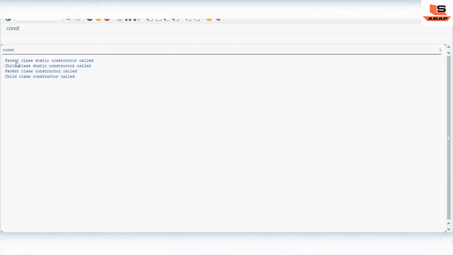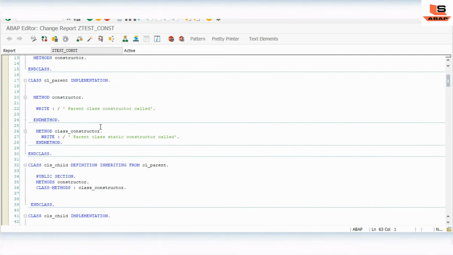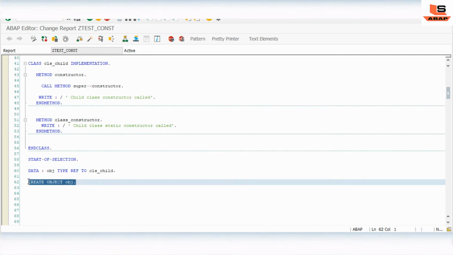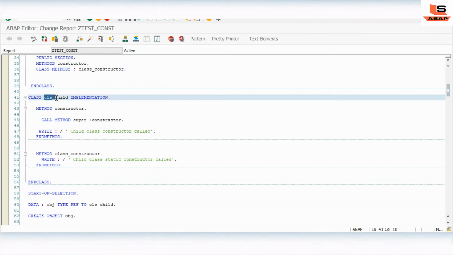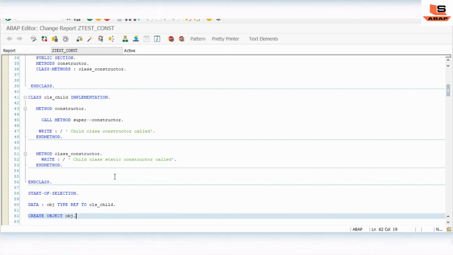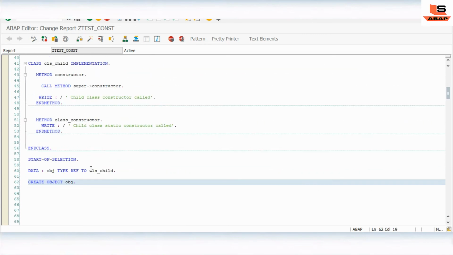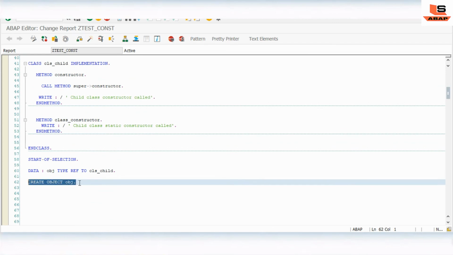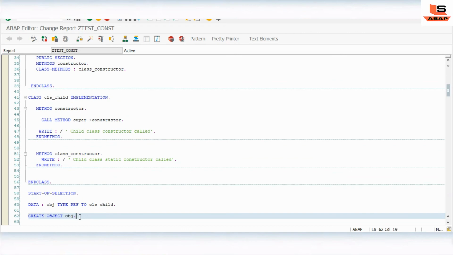As you can see here, the parent class static constructor is called, then the child class static constructor, then the parent class constructor, and the child class constructor. So let's go to the code and see. As you can see, we have created the object for the child class, right? So what is the scope of this static constructor? The static constructor is called before creating any object, right? So let's suppose we are creating the object for this child class.